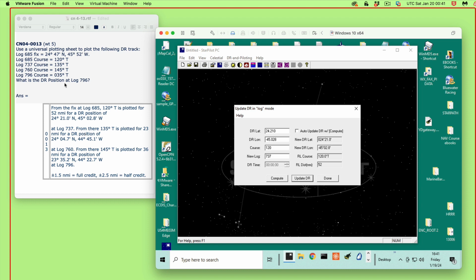Now, from this position, we're going 23 miles in direction 135. So now I change to course 135, and I'm going to log 760. I'm going to compute it, update the DR, and that's where we end up after that second course.